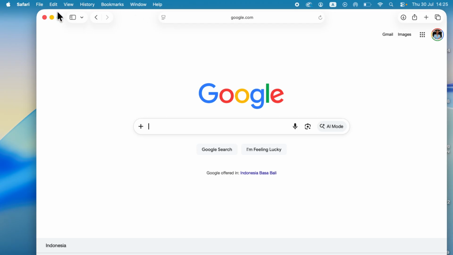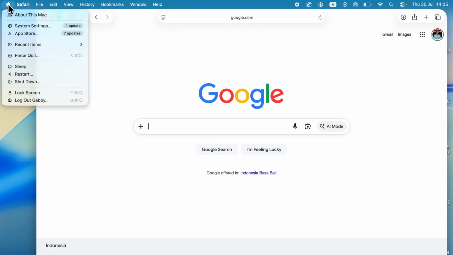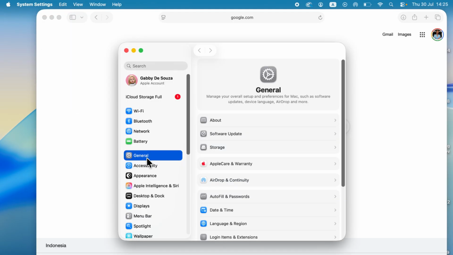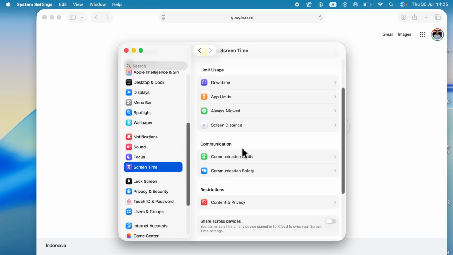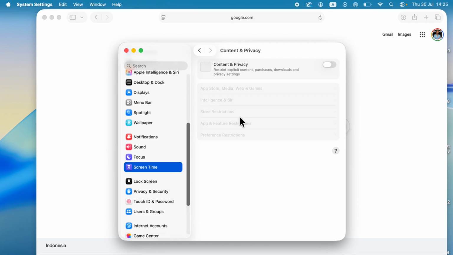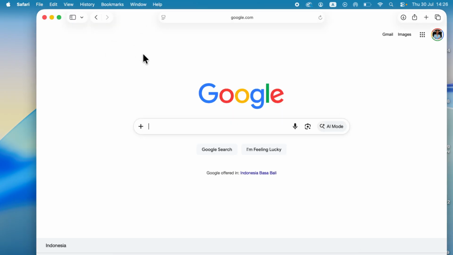Now, the first thing you need to do is click on the Apple logo in the top left-hand side of the screen, and then press System Settings. From the left-hand side, you need to scroll down this page and click on Screen Time. Now scroll down again to Content and Privacy, and make sure Content and Privacy is turned off and disabled like this. Now once you've done this, you can go and load up your web browser.